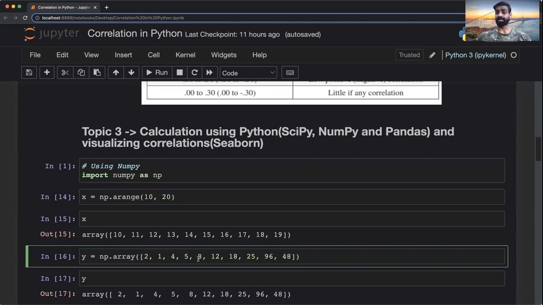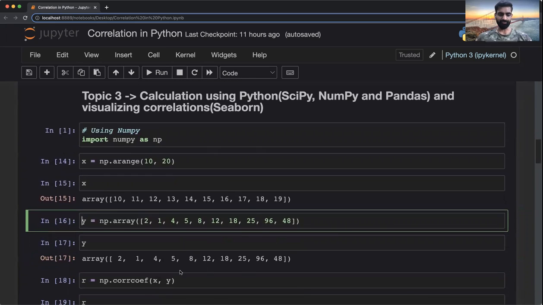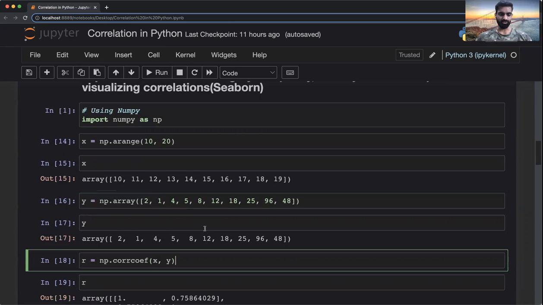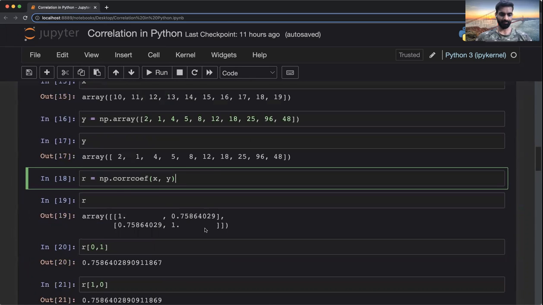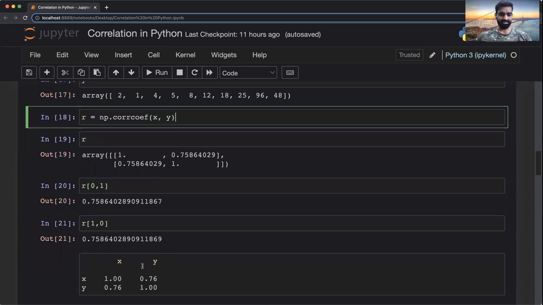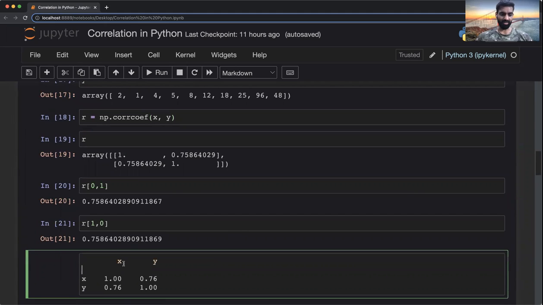Now remember, for calculating coefficients of correlation, the arrays have to be of the same length, otherwise it will produce an error. We can basically call a CoreCoff function to calculate the correlation coefficient. This is basically a simplified version of X and Y, where the correlation between X and X in the diagonal is 1, and correlation between Y and Y in the lower right diagonal is 1, whereas the correlation between X and Y and X is 0.76.